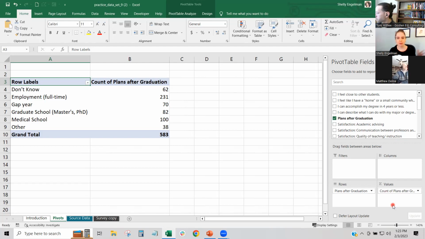This is just kind of fundamentals of pivot tables, but pivot tables are so powerful, I think. I use pivot tables on a daily basis because it's just so easy to analyze your data. All right, let's look at our data. So 583 was the grand total. That is correct. It looks like the majority want to be employed full-time.